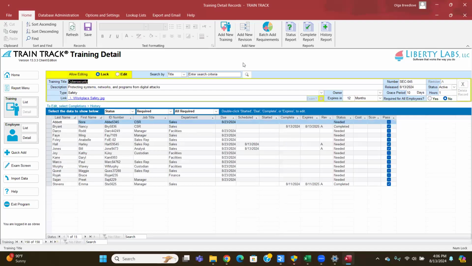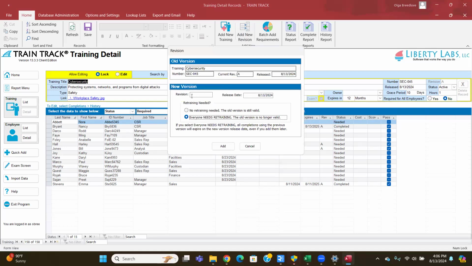Okay, I apologize. So to add a new revision, you would click on add new revision. And on this screen, you can add a new revision. So we were on A, so let's say B, for example. You'll want to always have a release date. And then you can select whether retraining is required.